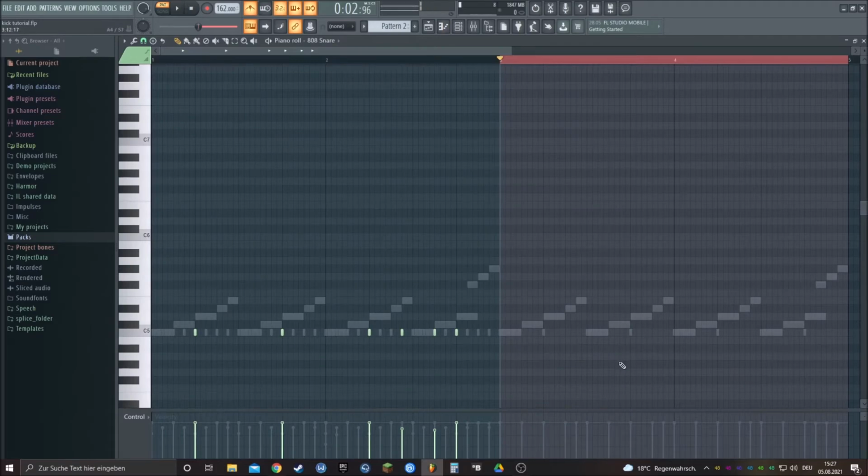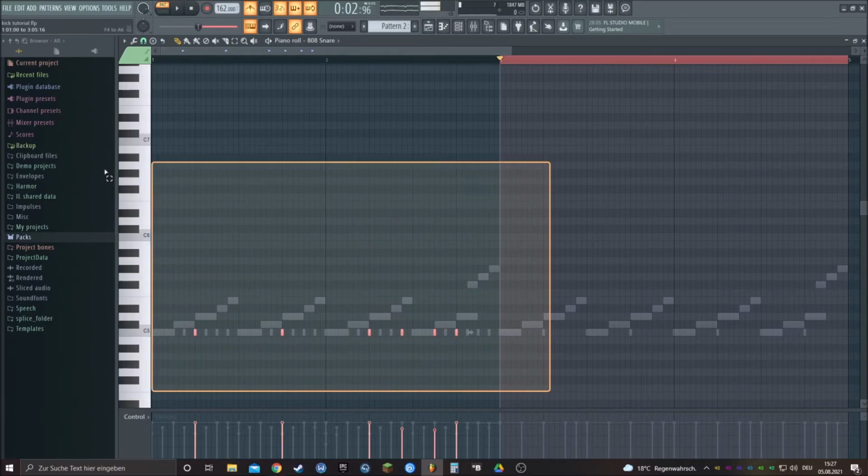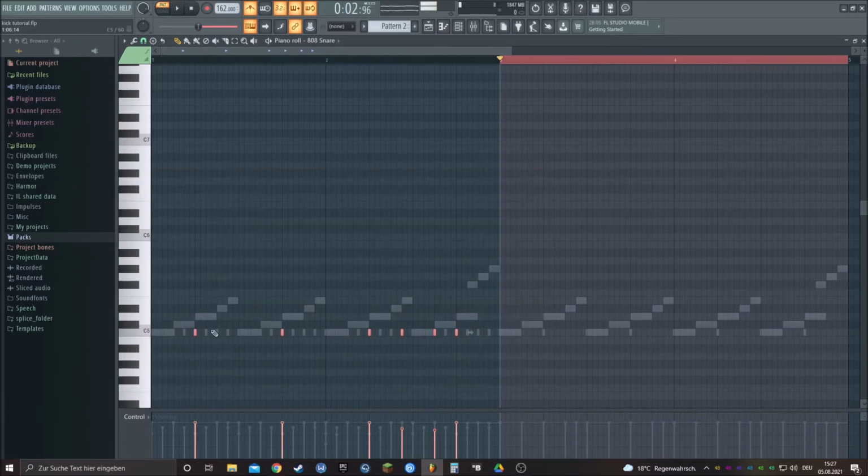Oh yeah, by the way, what I'm doing here is I'm holding control, and then you can draw windows like this while holding control on a keyboard. And then if you click the notes while holding shift, you can just drag and copy. I think I never said that.